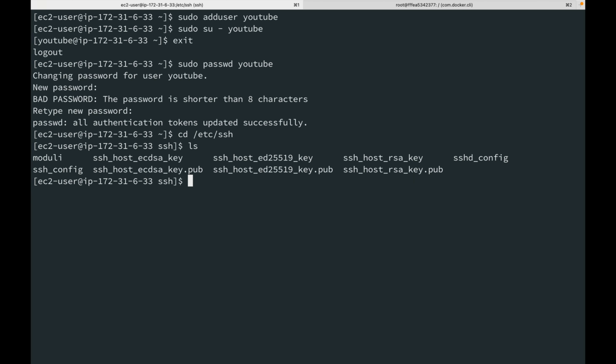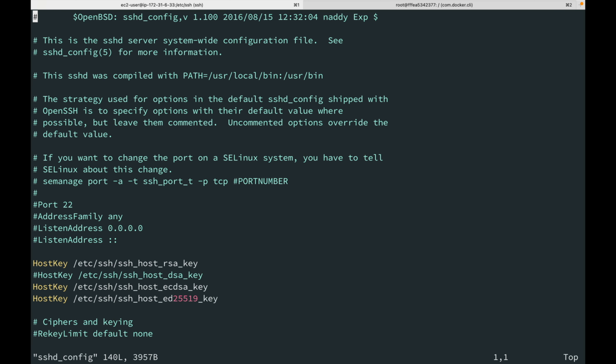And if we list it, we will see there is one file called sshd_config. So always use this file, sshd_config, not ssh_config. We will edit this file. This file has the configurations, so we will edit it and make password access possible. So sudo vi sshd_config, and now we got this file.